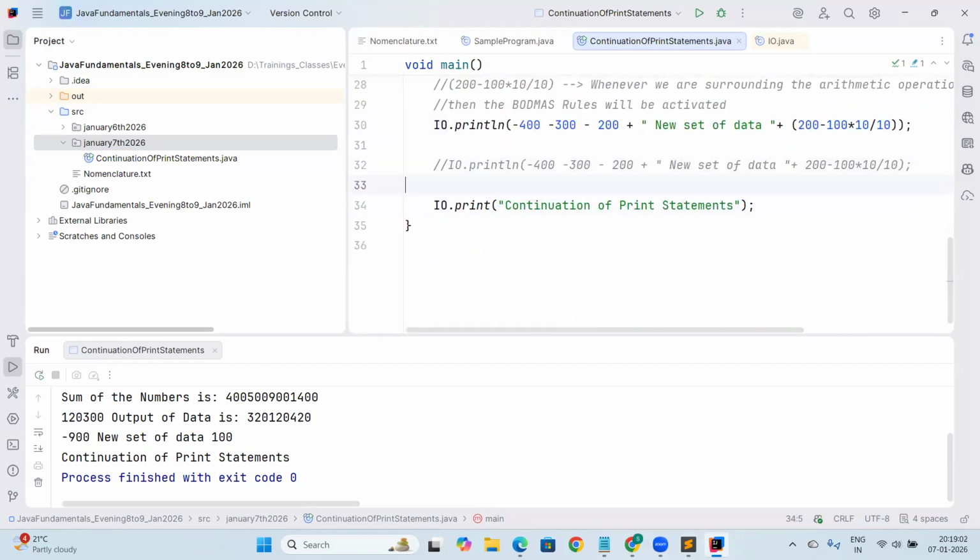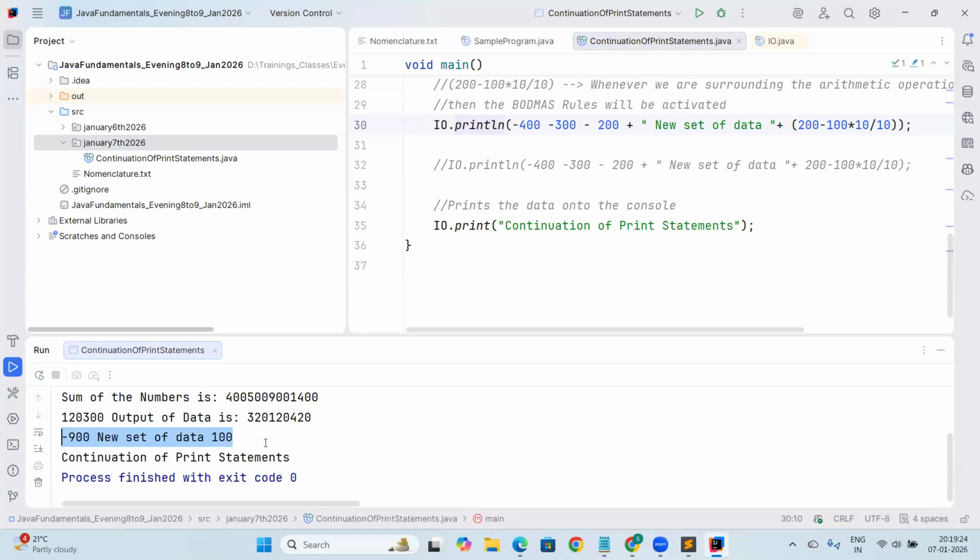Whereas io.print, what does it do? It prints the data onto the console. It's a very, very simple operation. Clear? Now everyone understood why it is printing on a different line, because the prior statement was a println statement. When you say a println statement, first it will print the data onto the console, then the cursor will come here. Since the cursor is present here, it will print the value like a continuation of print statements. Got it? Everyone is clear on the difference between print and println? Yes, sir.